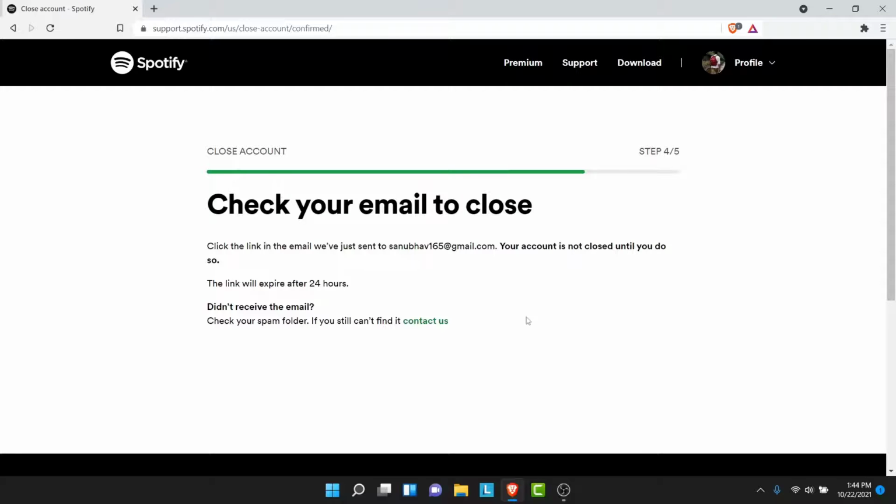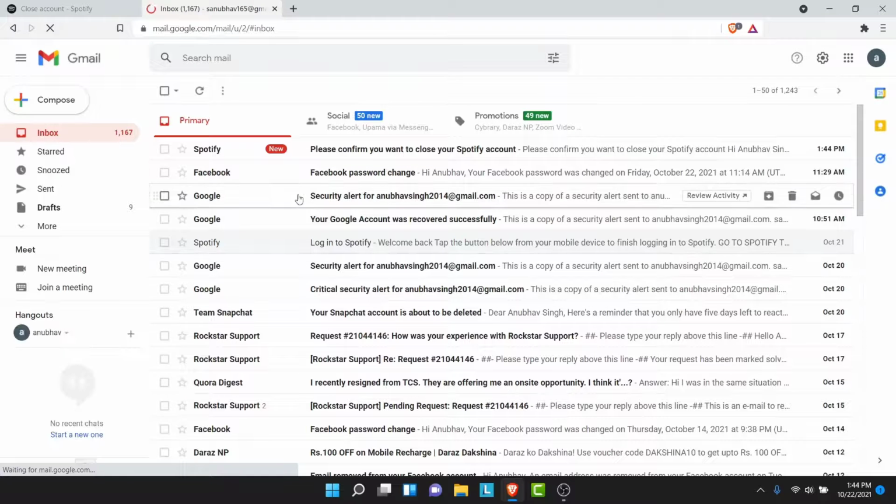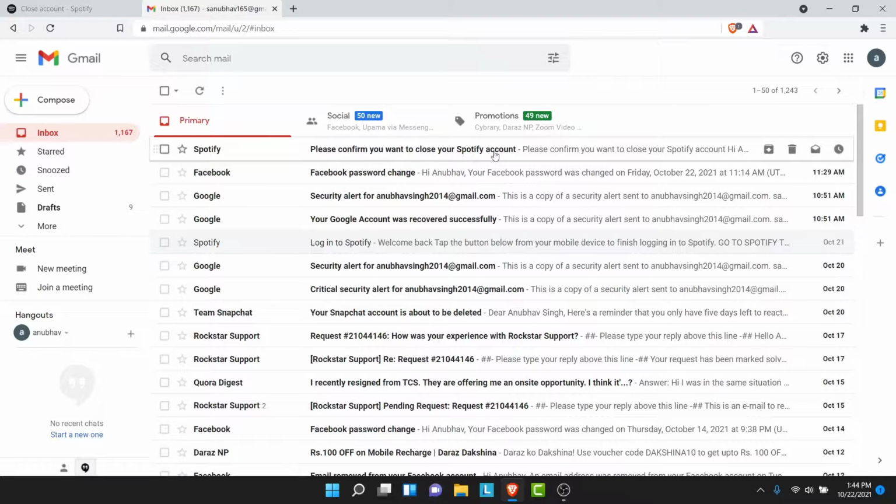Once you do that, Spotify will send an email to the email account that you used to create your Spotify account, with the link to close the account. So now what you have to do is go to that email. Once you get to that email, look for an email from Spotify. The email will be labeled as please confirm you want to close your Spotify account.